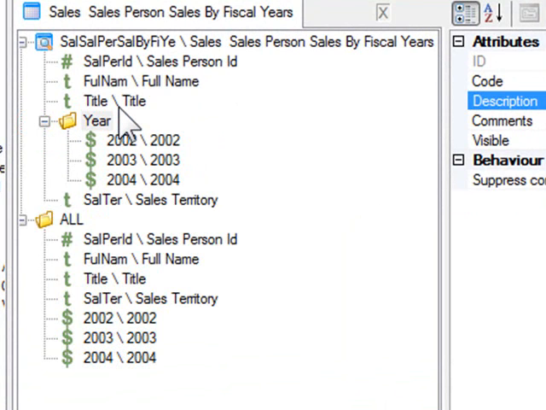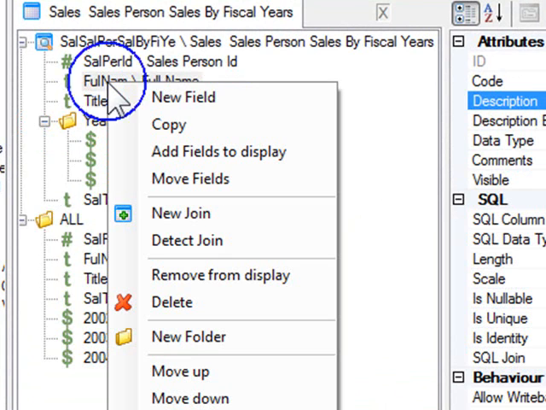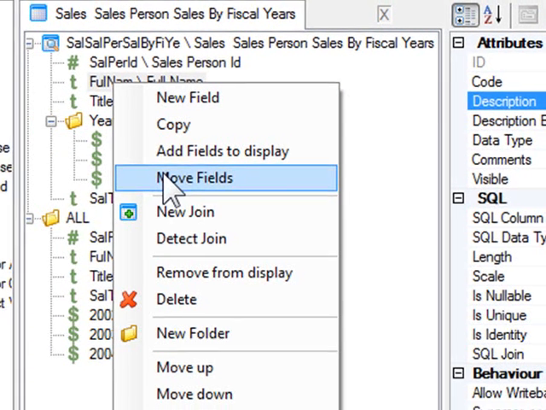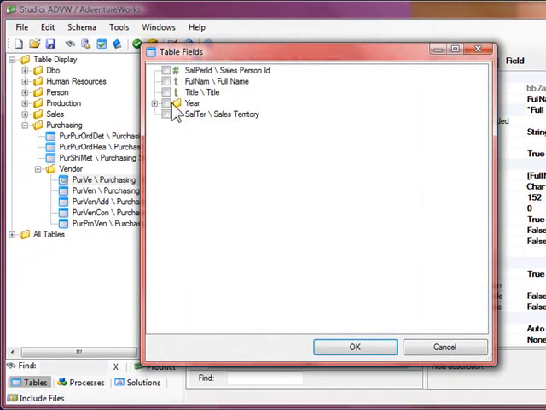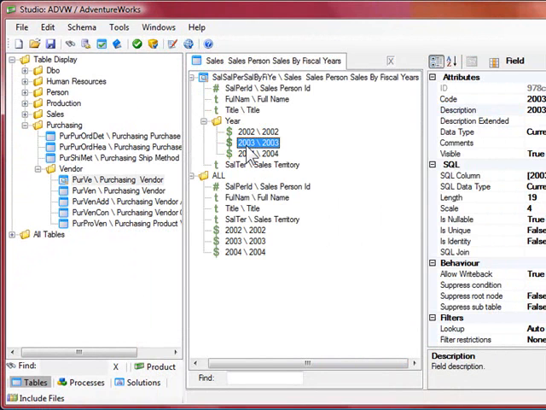There's another option where occasionally you've built up your display area, and you've decided that the fields that you've included in a folder need to be moved somewhere else. So in that scenario, you can use the Move Fields option, and that'll allow you to multiple select fields and move them from one location or out of a folder into another folder. So that's a general overview of organizing fields and tables into folders.